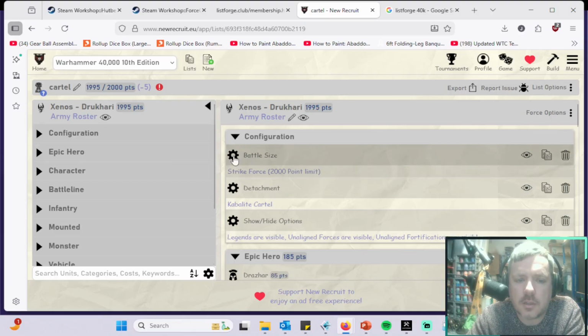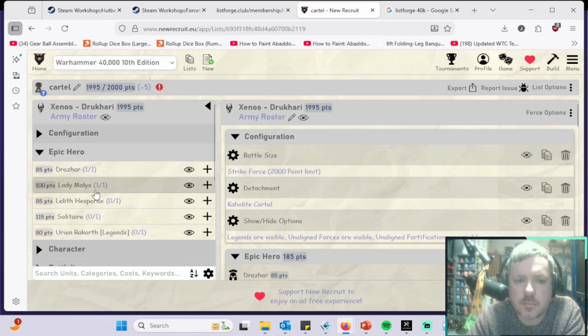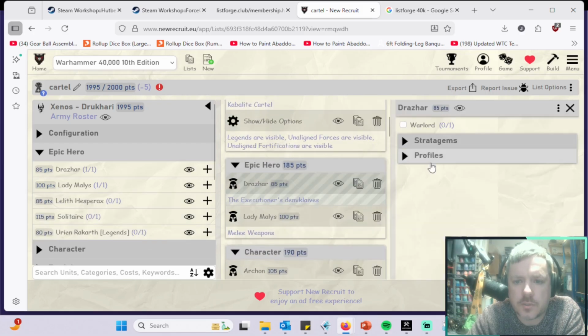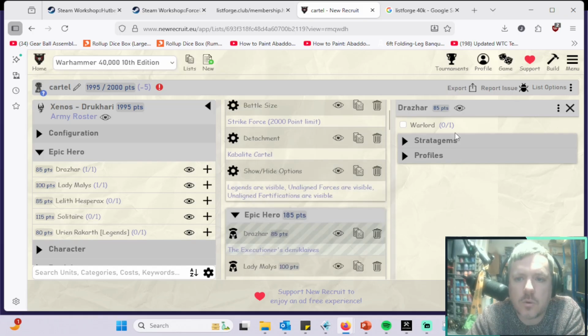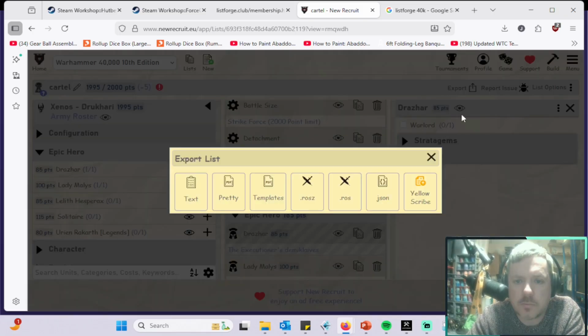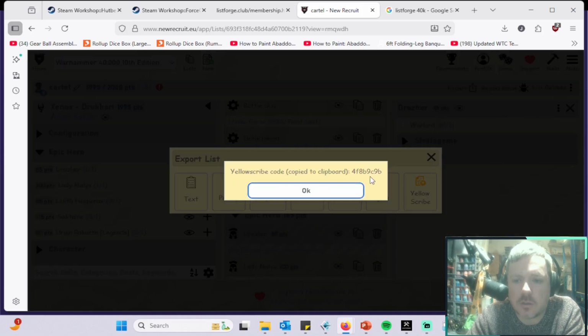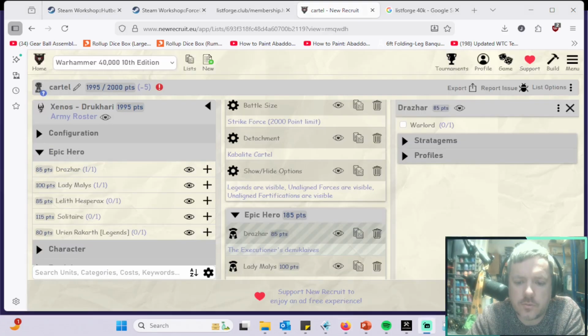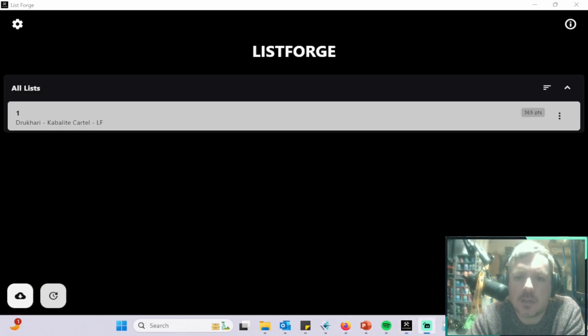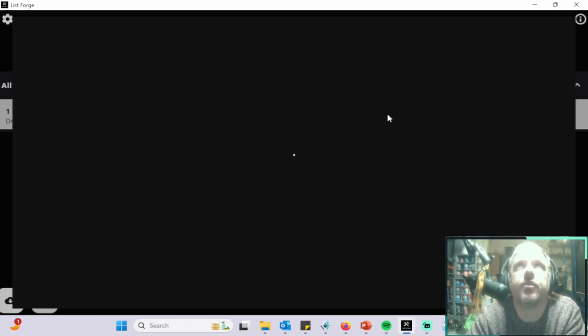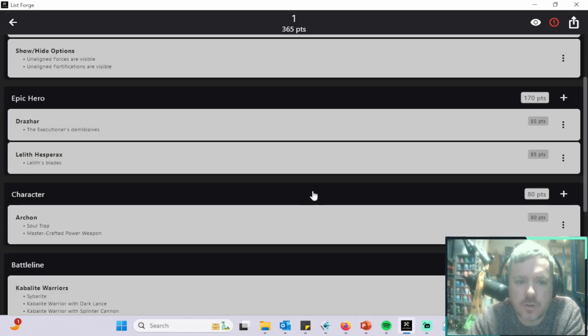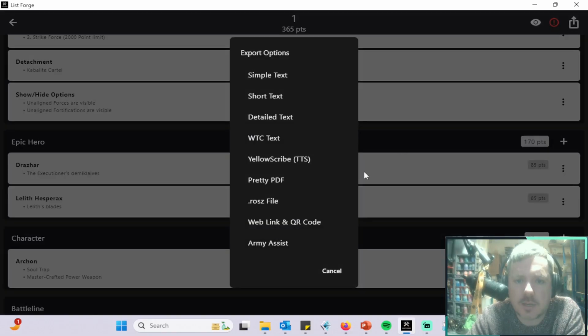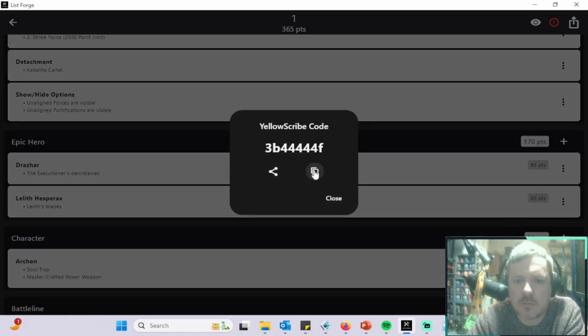If you have a look, you'll be able to find ways of setting this up. But here, you just click your character, and then if they have any options, it comes up there. Once you've created your list, you then need to export and Yellowscribe. Once you click that, it gives you a code that will come up relevant shortly, and that's just the ListForge app. There we go. Similarly, I've very quickly created a very small Drakari list just for demonstration purposes. You click and then Yellowscribe, and it gives you a code you can copy.